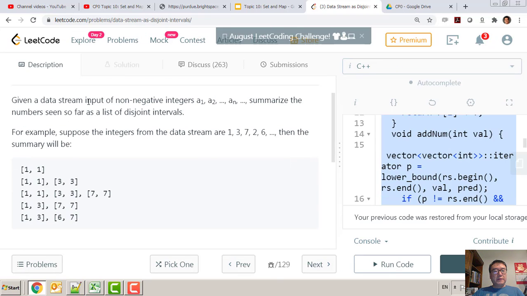So given a data stream input of non-negative integers, so they come one by one, the question asks us to summarize the numbers seen using a list of disjoint intervals. So for example, if we are given this stream, the first number is 1, so that's an interval 1, 1. And the second is 3. Because they're not consecutive, these are two separate intervals, 1, 1 and 3, 3. And then we have 7, so three separate intervals.